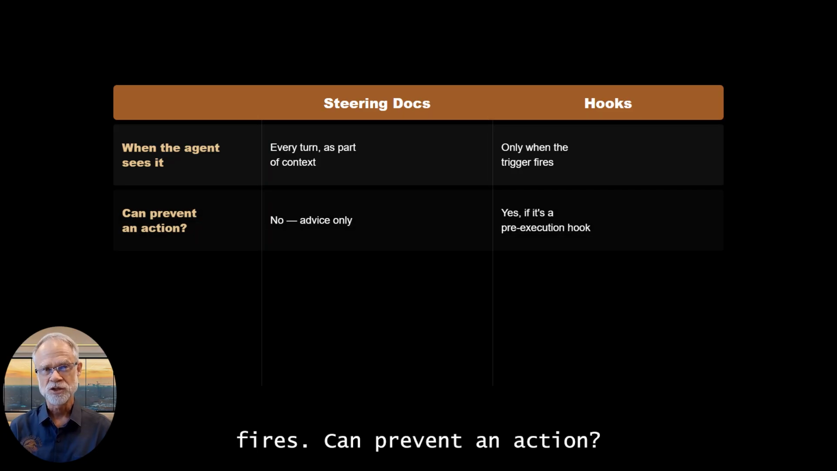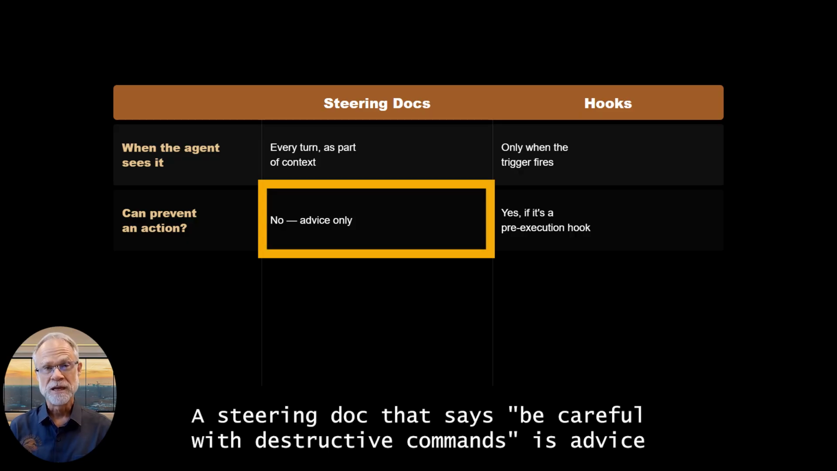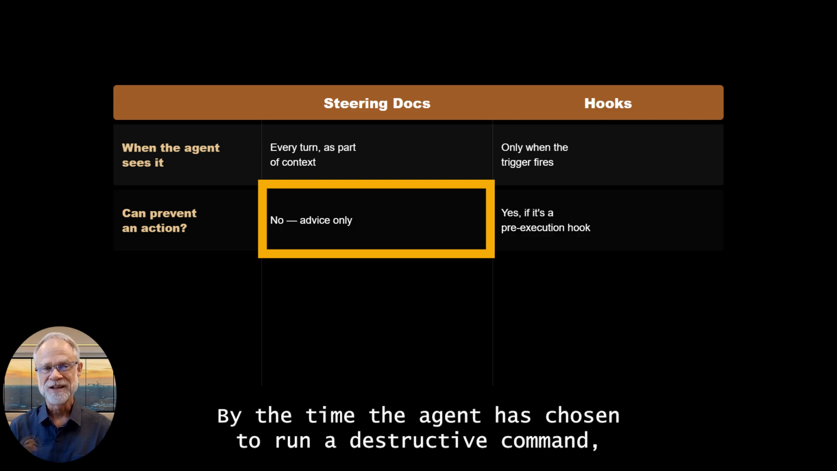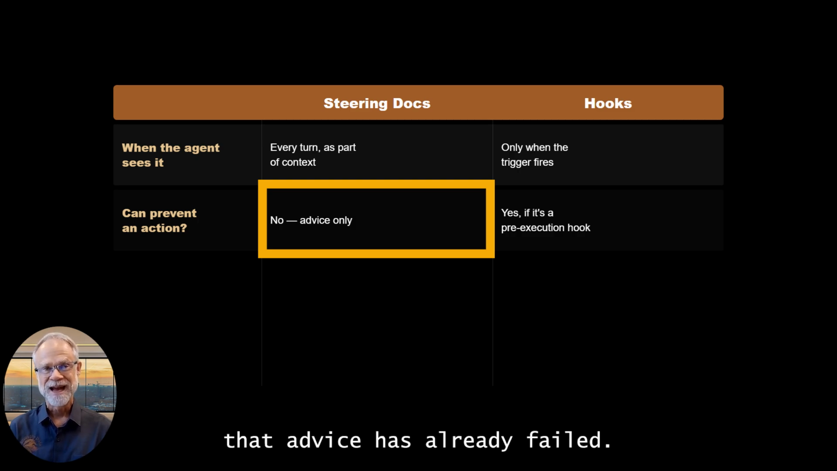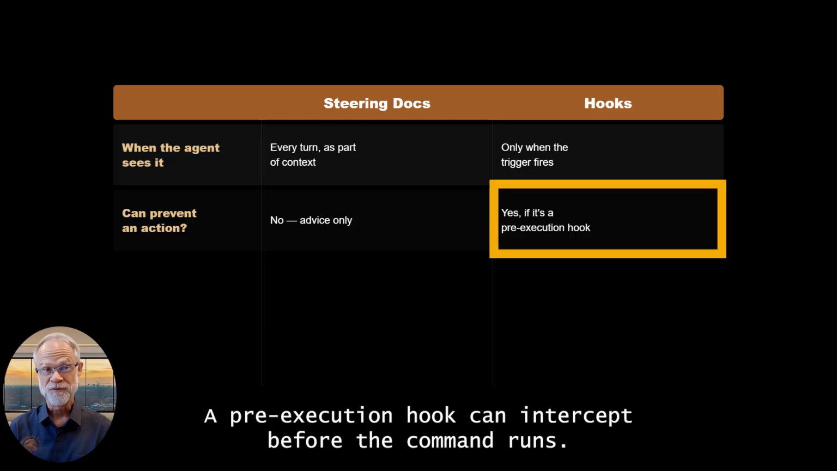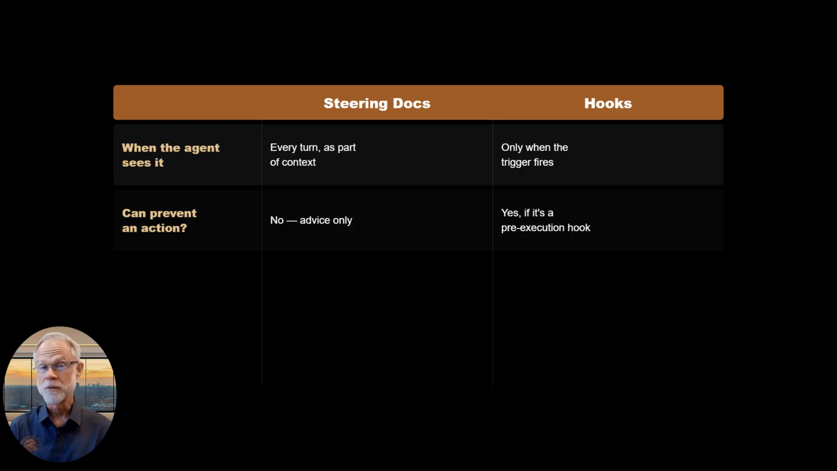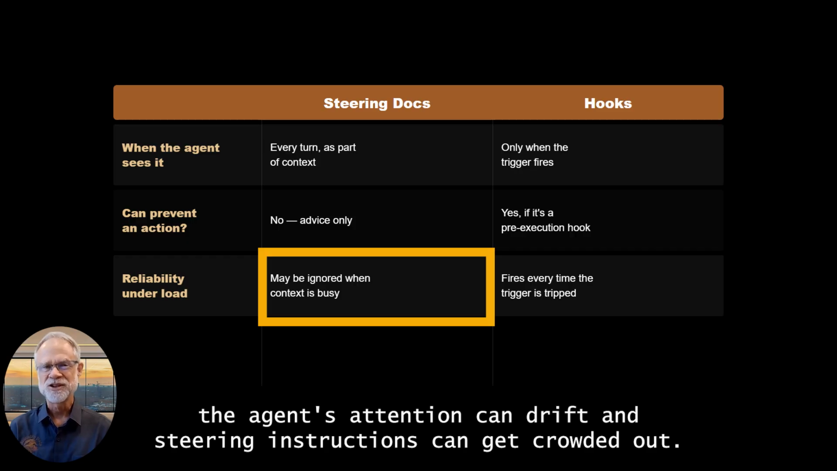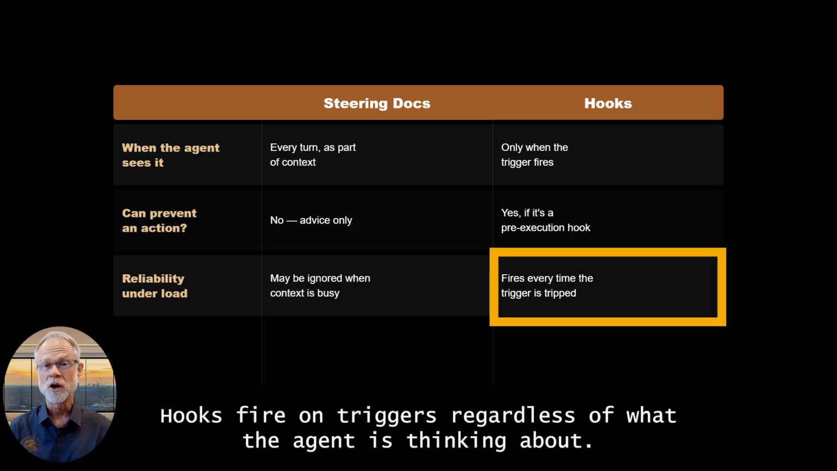A hook can prevent an action. A steering dock that says be careful with destructive commands is advice the agent considers while making decisions. By the time the agent has chosen to run a destructive command, that advice has already failed. A pre-execution hook will intercept before the command runs. Steering docks are advisory. Under a long context or a complex task, the agent's attention can drift and steering instructions can get crowded out. Hooks fire on triggers regardless of what the agent is thinking about.